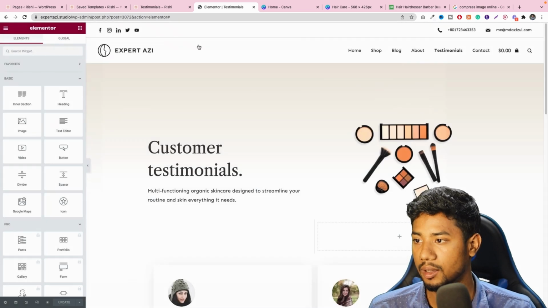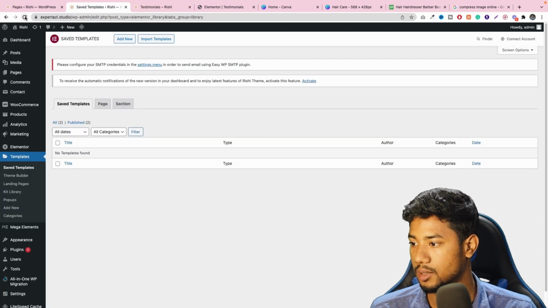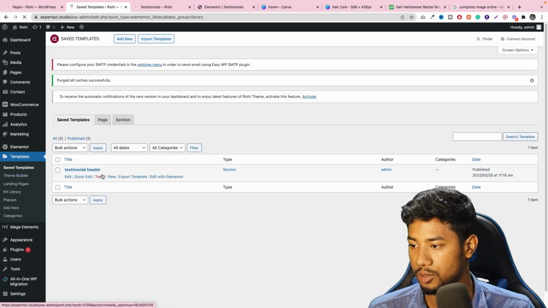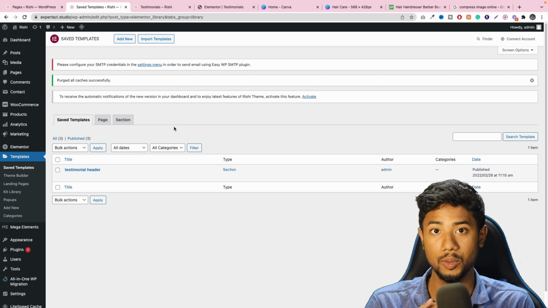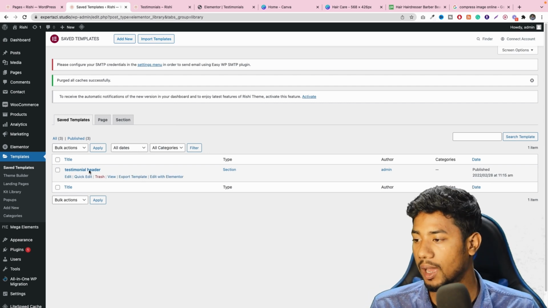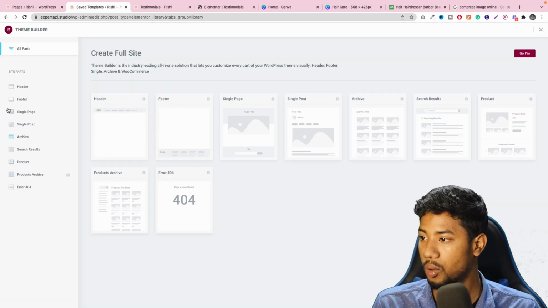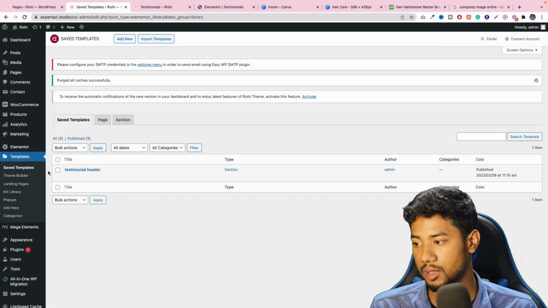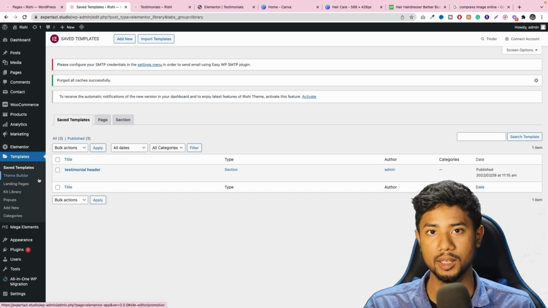And then if you come to the Saved Templates, you will be able to see what you recently saved. We just saved it, we can see it here. And there are some other options. Theme Builder is Pro, it's not free, and that means you don't need an extra theme. You can just do everything.